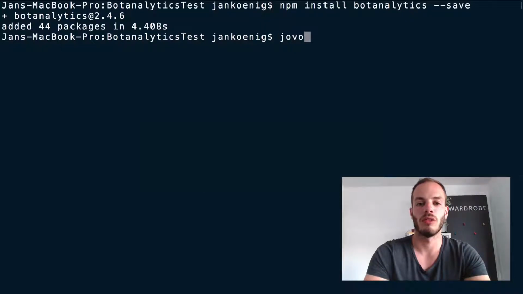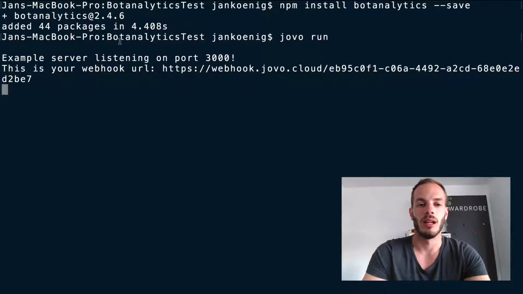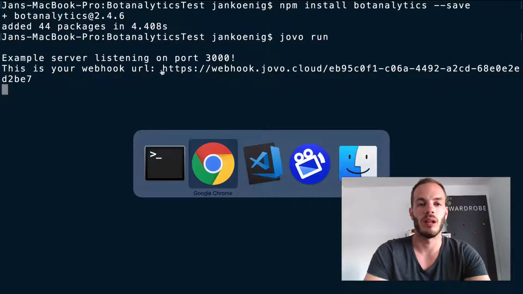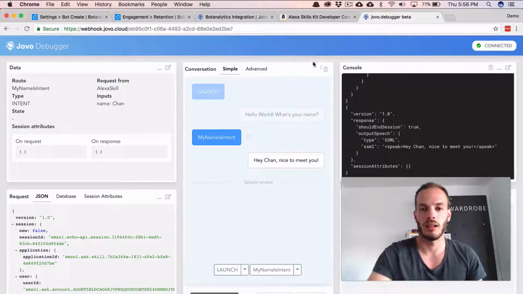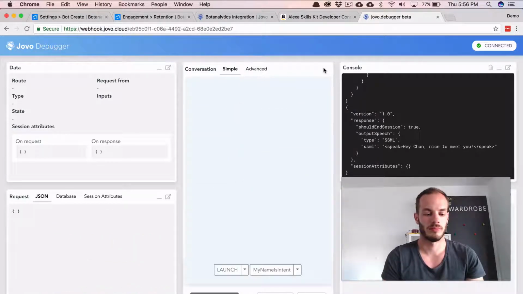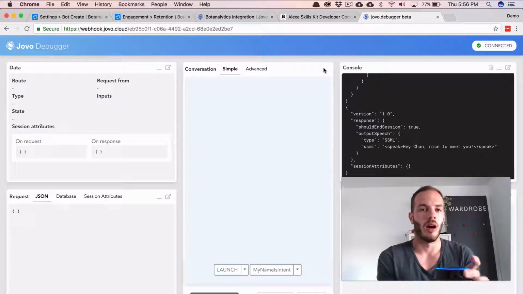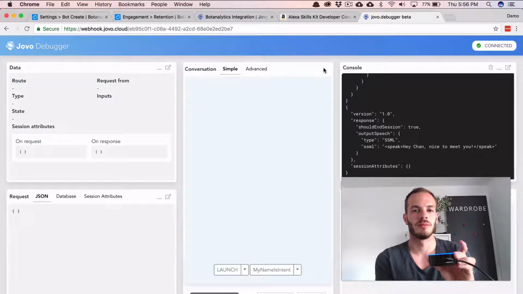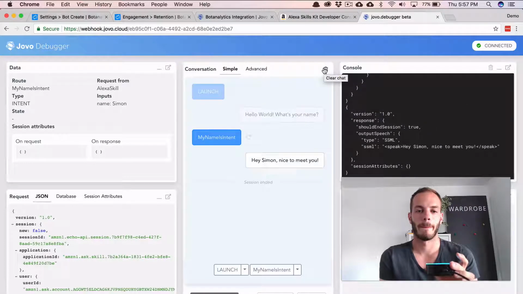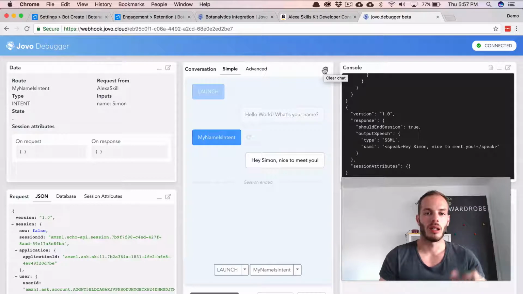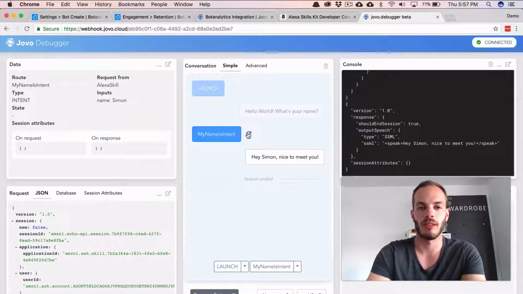Now if I do jovo run, it works. And so I can now go back into the debugger and just do it again. Open my test app. Hello world. What's your name? My name is Simon. Hey Simon. Nice to meet you. Okay, so I just sent 2 requests and it should work.